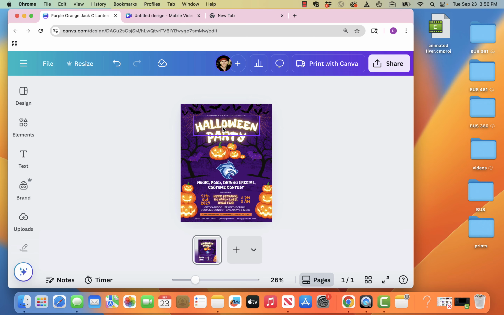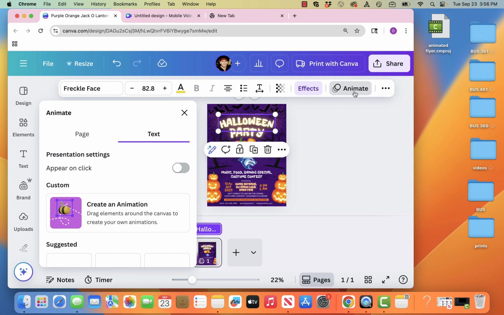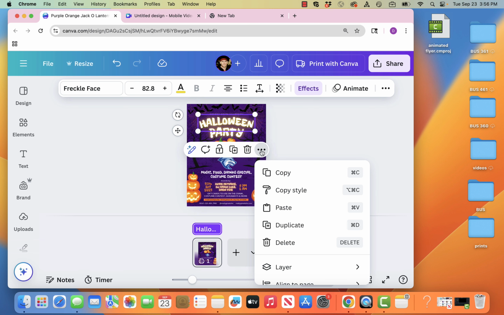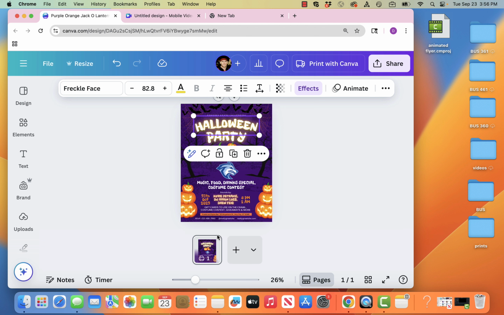All right, so first I'm going to grab my type here and go to animate. If your screen looks different than mine, like you saw I had a purple thing pop up here, you could right click on the element or go to the more option in the contextual taskbar. And then I enabled hide element timeline. It's the last one you can see there, right? So you saw that purple went away.